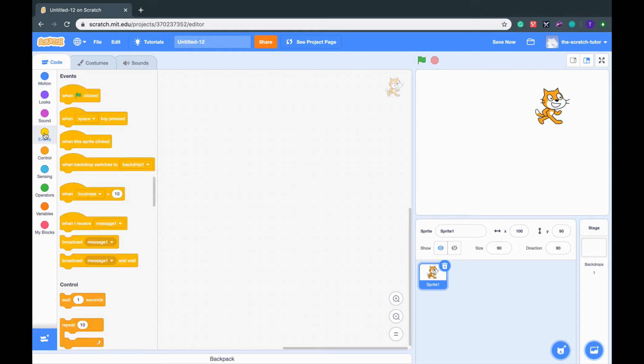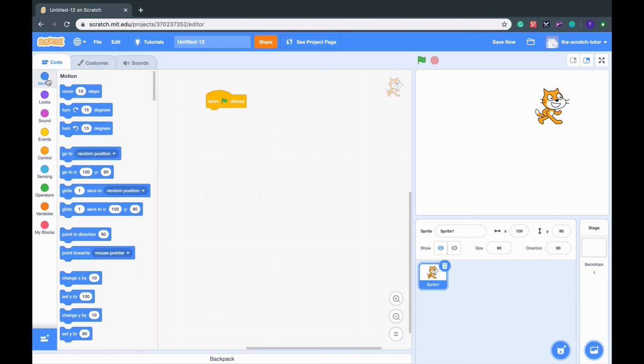Next is the events blocks. This is basically the starting block, and it will tell the character when to do something. If we drag in one when green flag clicked block, and then we do maybe move 10 steps, every time I go up here and click the green flag, he will move 10 steps.